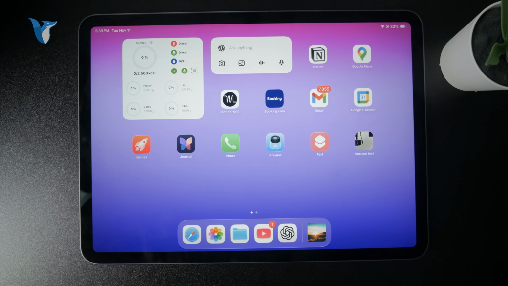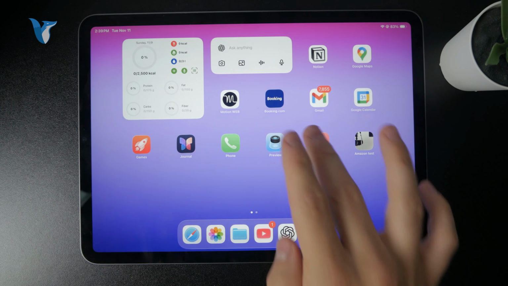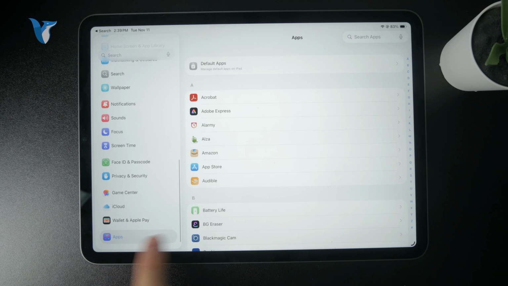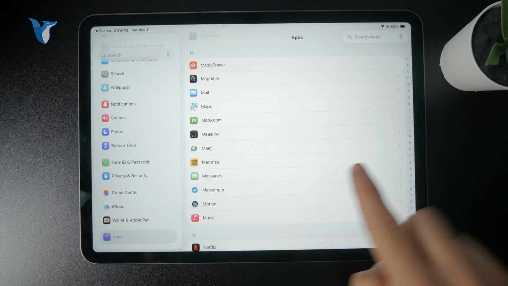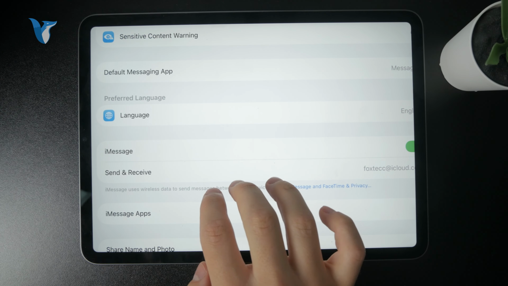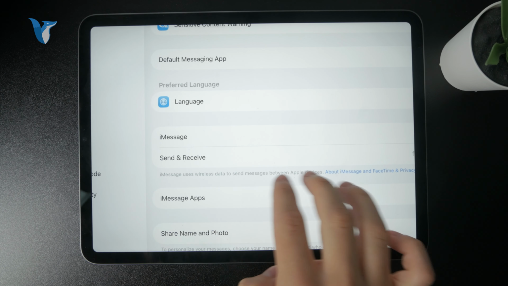Okay, so the short answer is yes, you can use it. And let me show you how it actually works. Because when you go to the settings and tap on the apps at the bottom, and from the list, you of course go to the messages right there, you'll be able to notice that we have a section for send and receive. So naturally we have the iMessage toggle. It needs to be enabled for the feature to work.